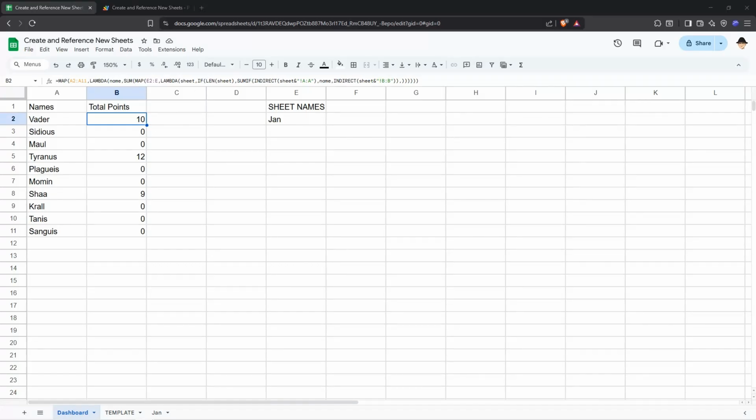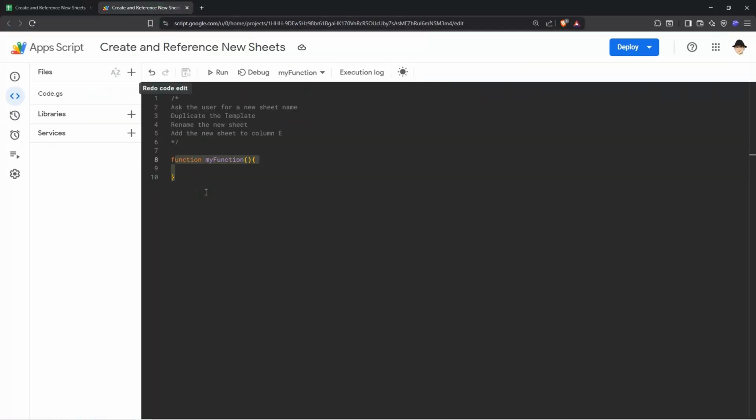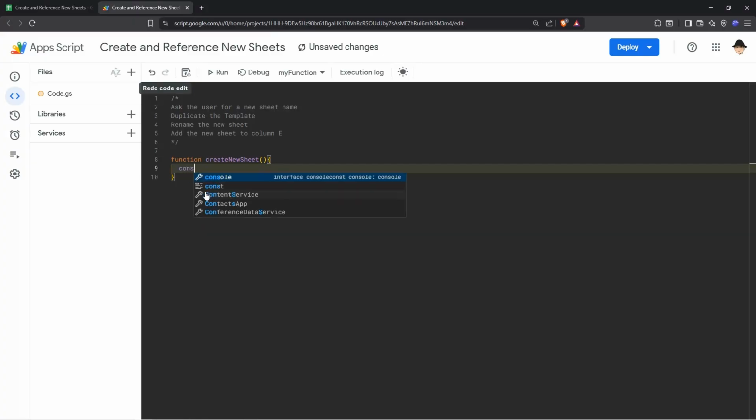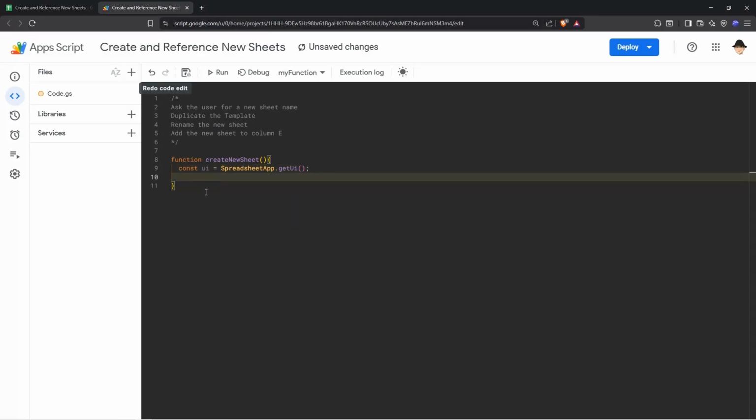Okay, so let's go ahead and take a look at my script again. I don't want this myFunction. We're going to make a new one. Let's call that createNewSheet. Perfect. So again, the first thing we want is to ask the user for a new sheet name. We're going to do that through a dialog box, a prompt. To do that, I need the UI, the user interface. That is simply SpreadsheetApp.getUi, and then we're going to say ui.prompt. We're asking them for something.